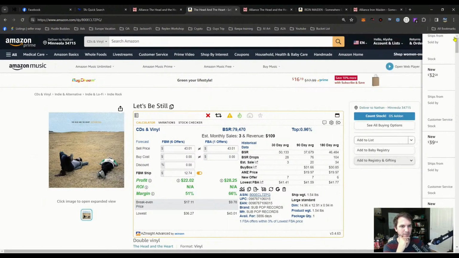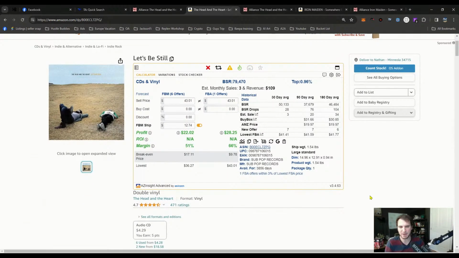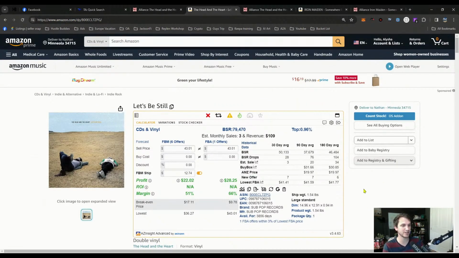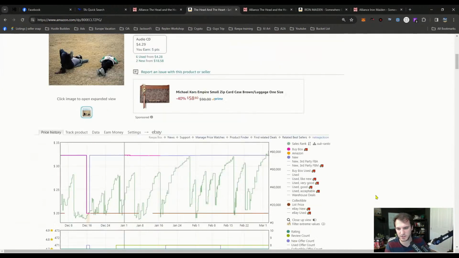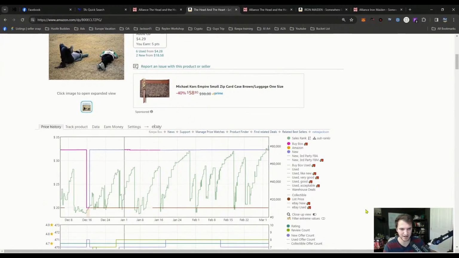I see. This is the lowest FBA offer, which is why it's showing that. There are FBM offers. Now the buy box is suppressed. That means that as a customer, I can't just go in here and click buy it now. I actually have to go in and click see all buying options. It's not a huge deal. It's not a deal breaker. It slightly slows down sales, but it's not something to be afraid of or to completely avoid.